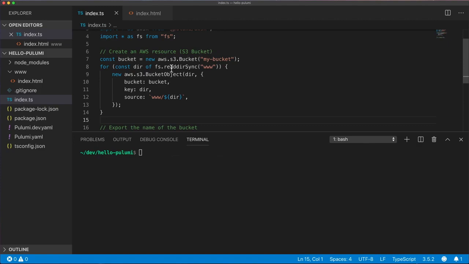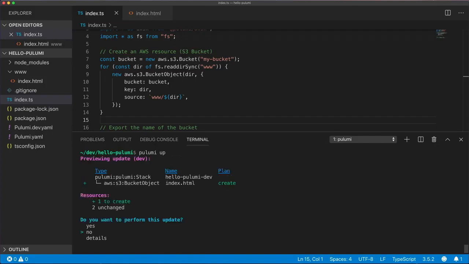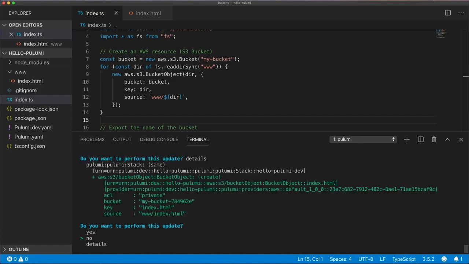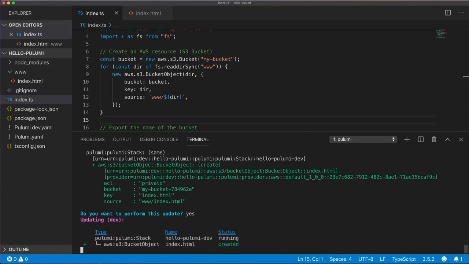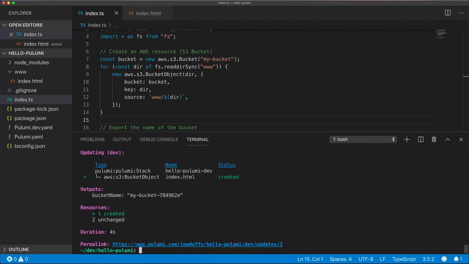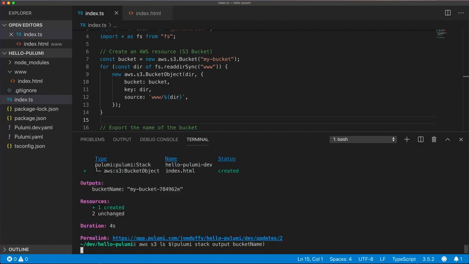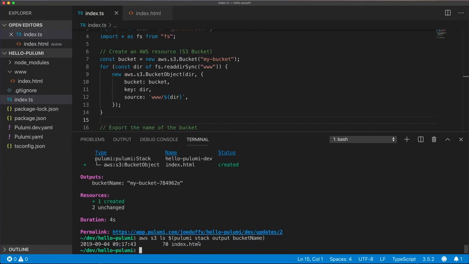And from there, all we need to do is go back and run Pulumi up. This will show us the delta compared to what we had previously, which is just creating a new object. We can look at the details again, but let's proceed and actually upload this to the bucket. This will happen very quickly, just took a couple seconds. And now if we list the contents of the bucket again, we'll see the index.html file has been added. But we're not done yet.